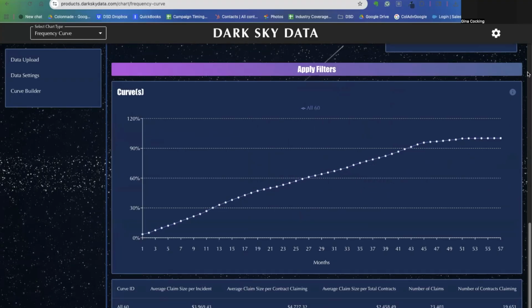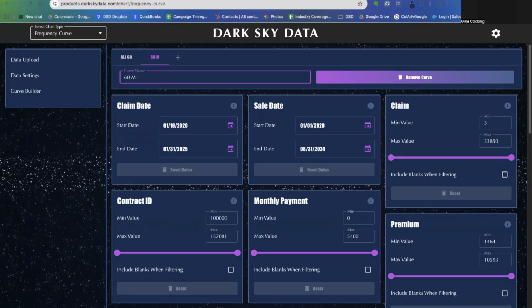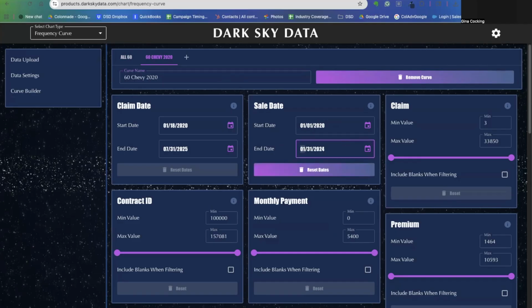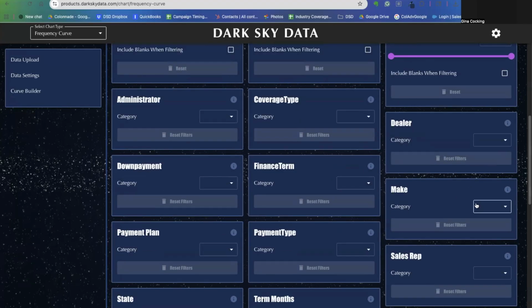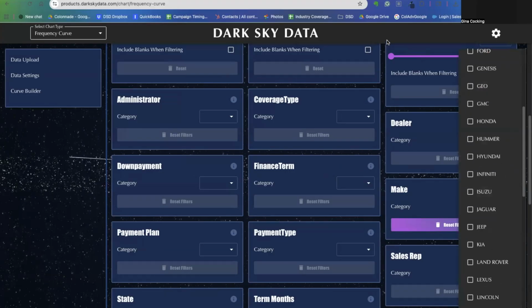Now, let's take a deeper look. Let's look at the 60-month, or we'll just do 60 and the Chevys. And let's look at originations in 2020. So we start by looking at the vintage. The vintage will be originating sale date in 2020. Oops. Let's see if I can do this correctly. There we go. And now we're going to go and find our make. And there it is. There's the Chevy. And then we will go back down to 60.